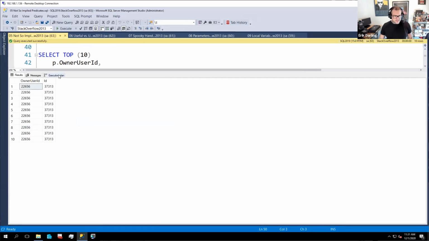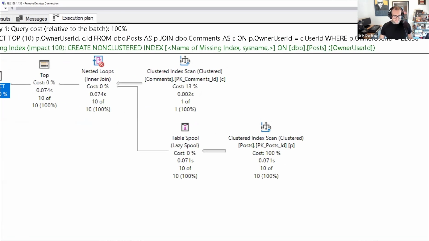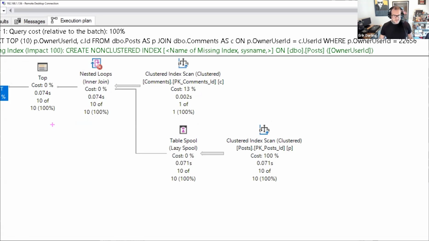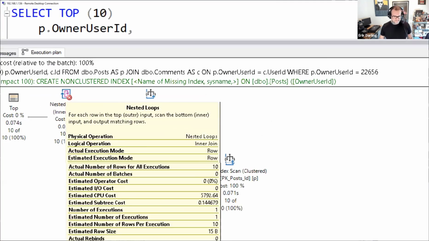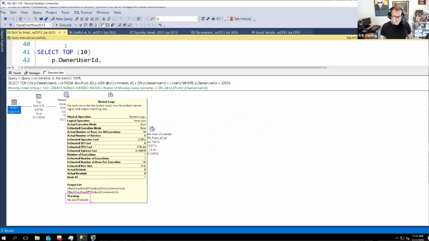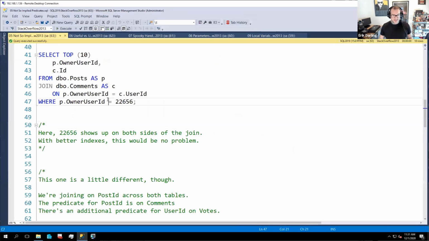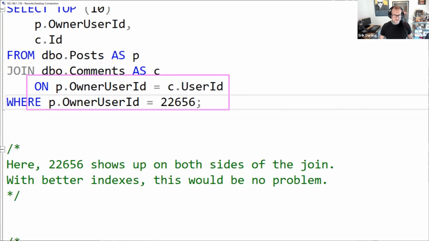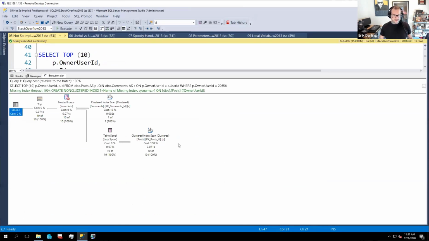Now let's look at the execution plan for this. SQL Server is telling us something bad is happening here. Of course, SQL Server is wrong. SQL Server is going to tell us that we don't have a join predicate when we most certainly do have a join predicate. We have a join predicate right here. That is literally a join predicate. Like, you don't get any more join predicate than that.